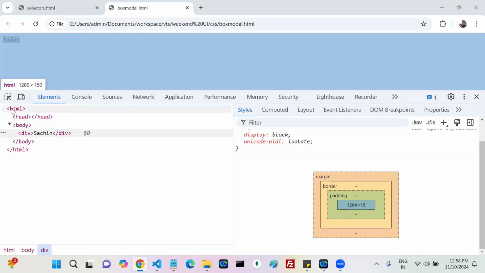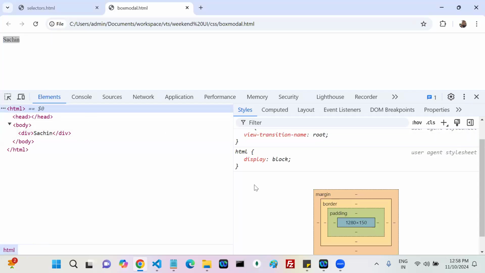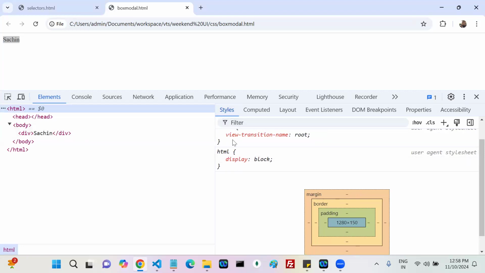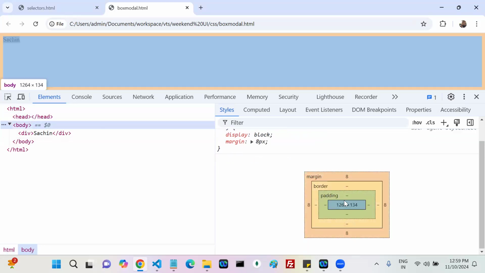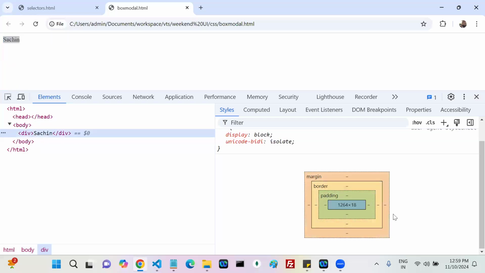Can you check those 3 elements also? Click on the HTML. If you come to the right side in the styles tab, we have some CSS and a box there or not. If you come to the head, is the box there or not? If you come to the body, is the box there? If you come to the div, is the box there? Now we can conclude a statement: this box is common for any element in HTML. Agreed or not with the statement? I can see this box for any element, yes or no?